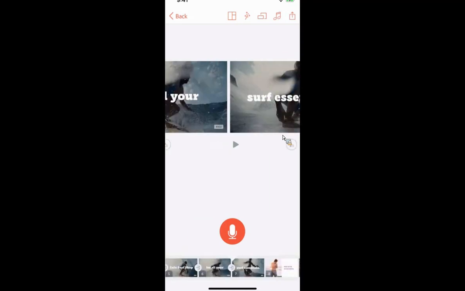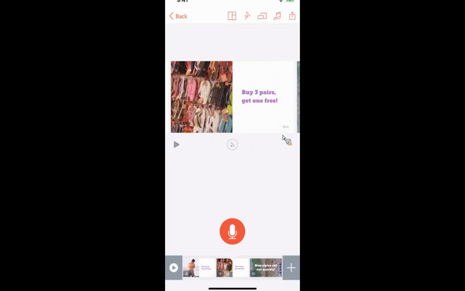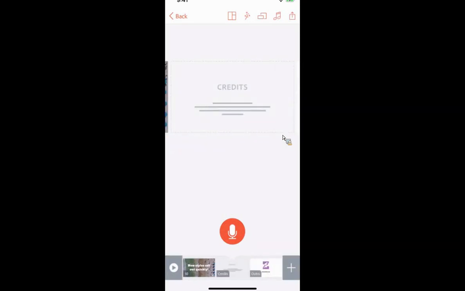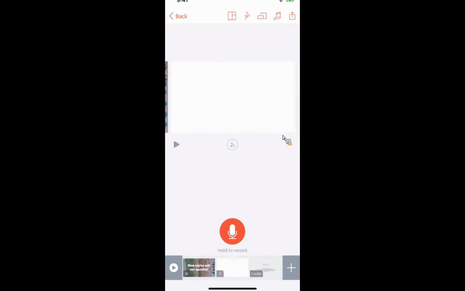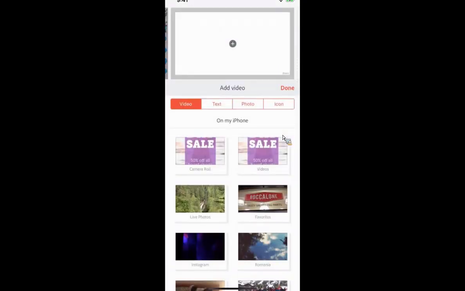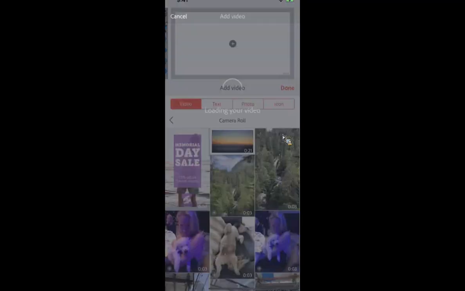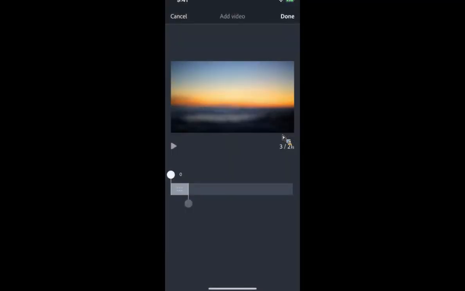So like you saw in the browser, there's that slide-based timeline at the bottom, and I want to insert another slide here after this "new styles sell out quickly" slide. I'm going to tap the plus button again, and this time I'm going to add a video clip instead of just a graphic or some text. So I'm going to cycle through to my camera roll and choose this 21-second video. By default, it trims it to the first 3 seconds.